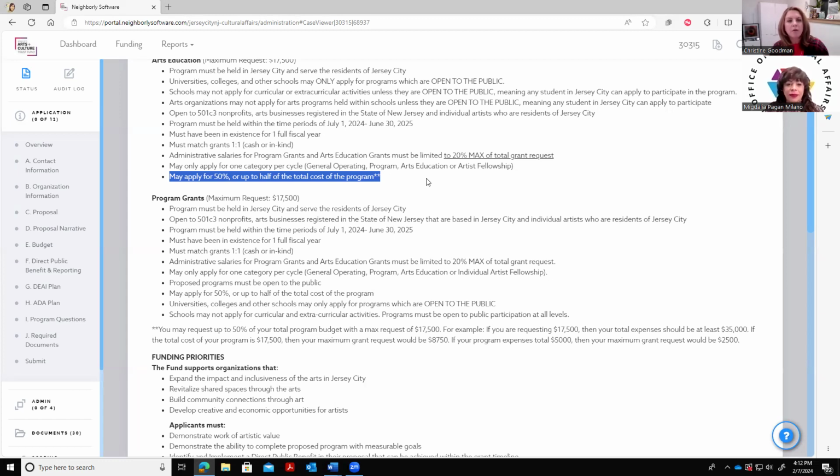So when we think about the spirit of why this is here, it's because the Arts and Culture Trust Fund should not be funding 100% of the cost to put on your program. So if your program costs $10,000 total, then the max you could ask for is $5,000.